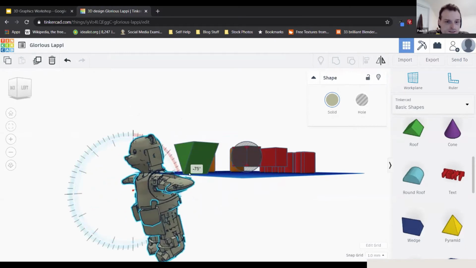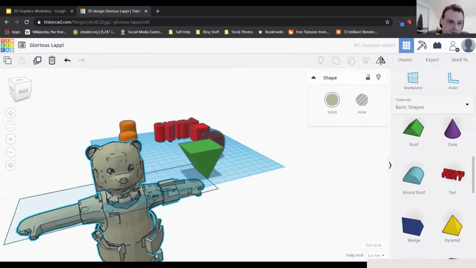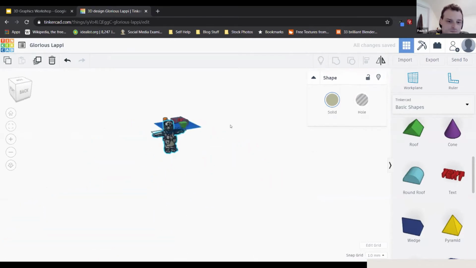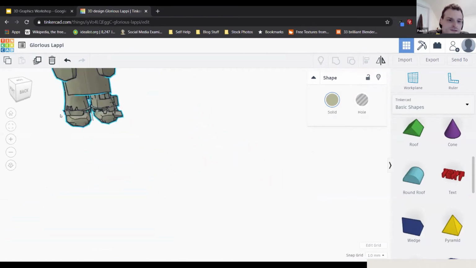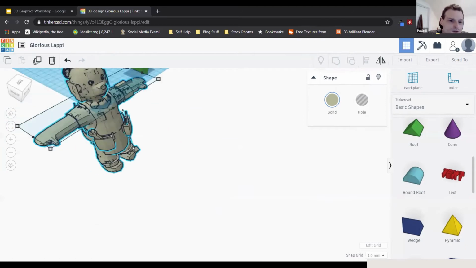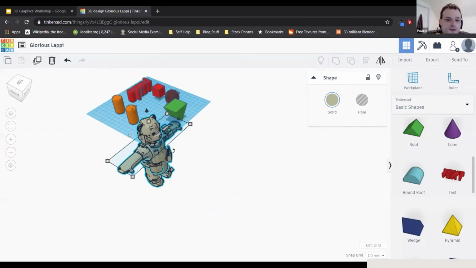So this is actually a model. It didn't actually import it very cleanly, but this is a model that I made a few months ago. It's got all sorts of weird artifacts because of how it was imported. So you may need to clean things up a little bit sometimes before you can import it correctly.